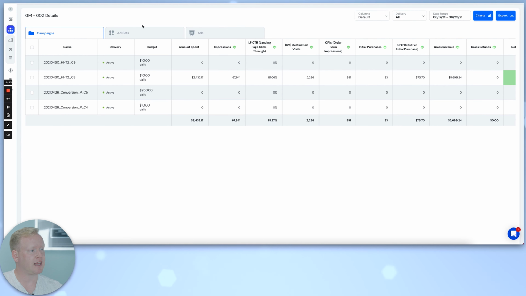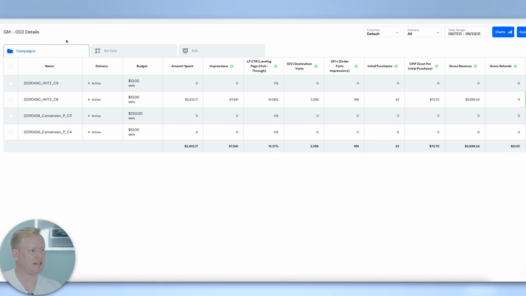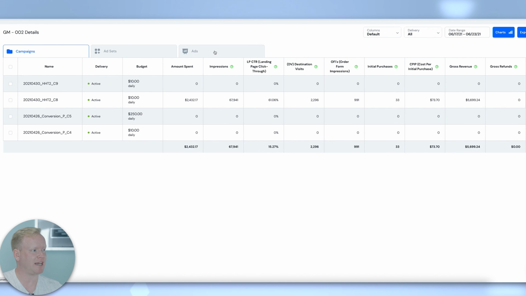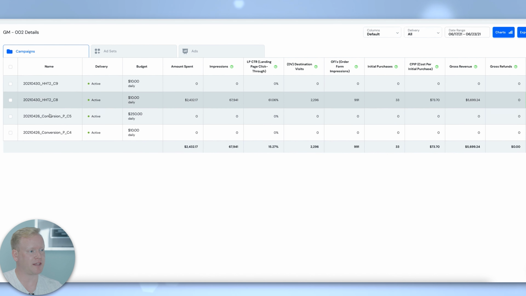And so developers tend to complicate things. They tend to make it clunky. It works, but it's not user-friendly, whereas Cometly is the complete opposite. Not only does it work, but it's extremely user-friendly, right? Now, the first thing I notice here is I feel like I'm inside of a Facebook account, right? Because look at this, I have my campaign tab, I have my ad set tab, I have my ad tab, and I got all the campaign names here.